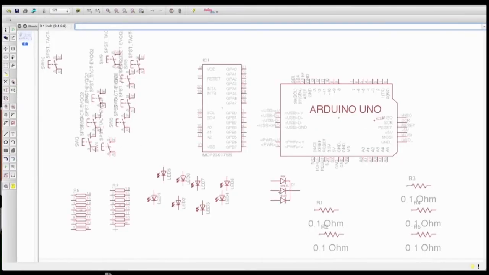All right, so we're done placing parts. So now we should have all of our parts. Let me just make sure I have everything. Go through the drawing here. Resistors, 2 push buttons. I think we're good.